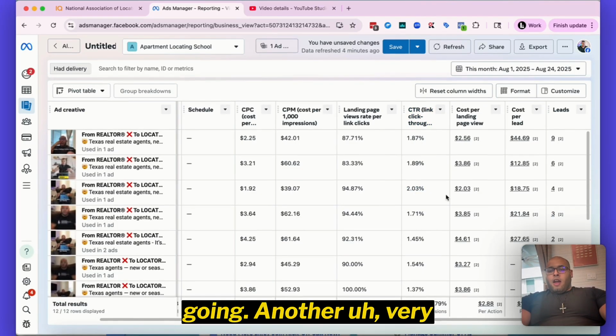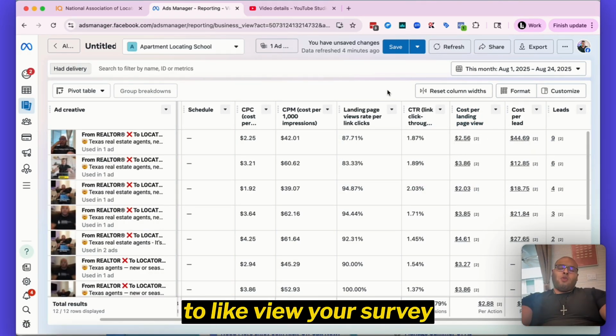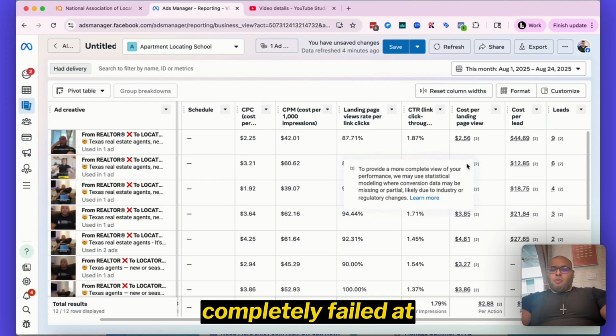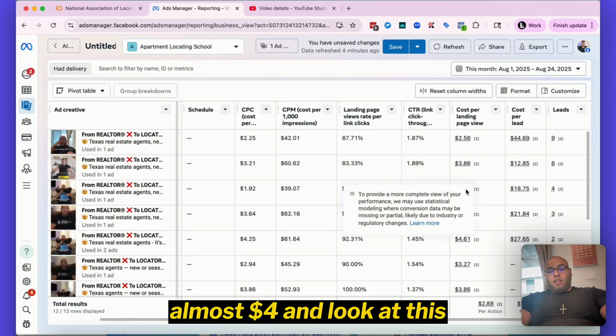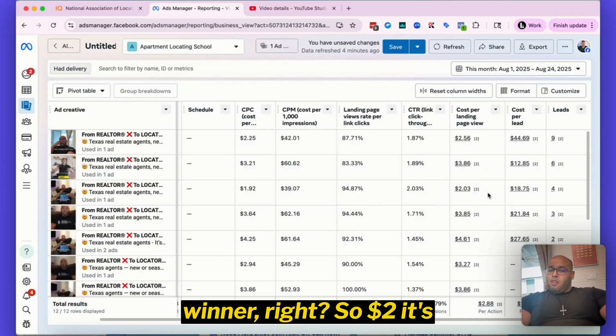Now let's keep going. Another very important metric is cost per landing page view. How much money is it actually taking people to view your survey before they become a lead, or view your landing page, right? My winning ad here is $2.56. This one completely failed at almost $4. And look at this little ad just beating my winner, right? So $2, it's even lower.